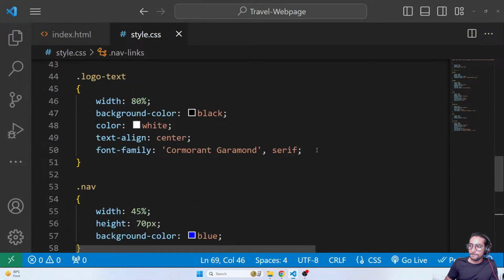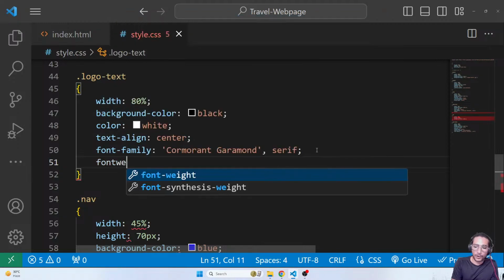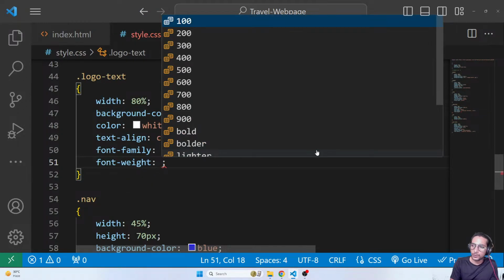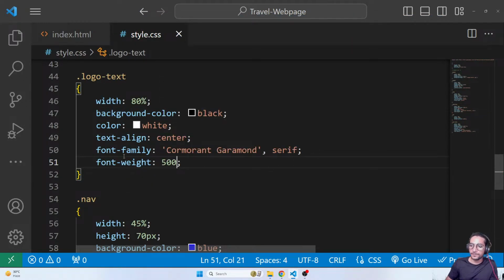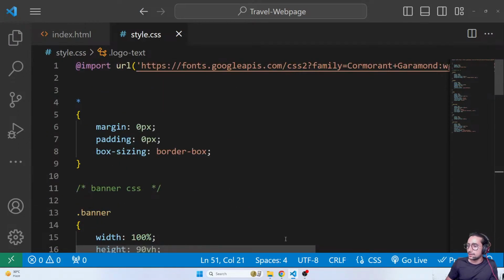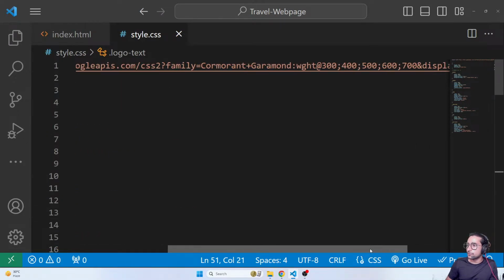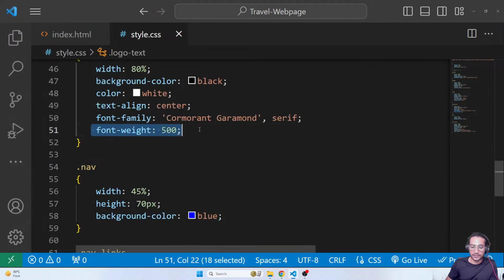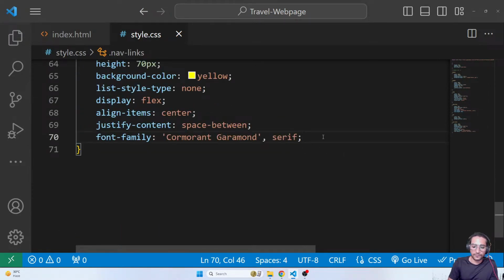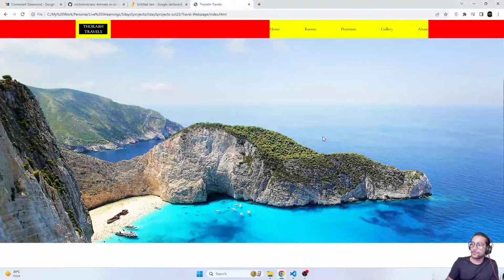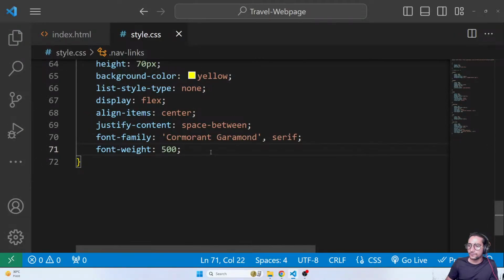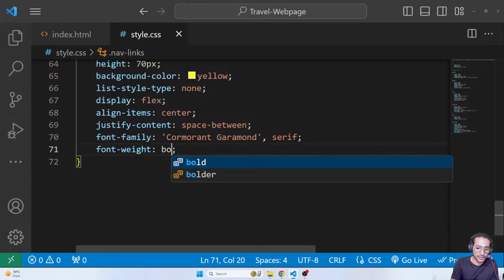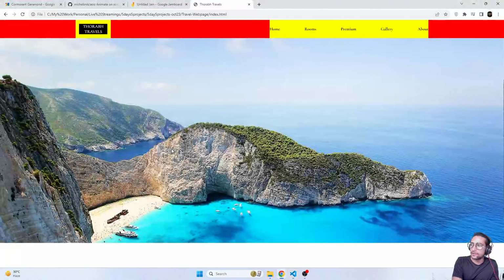So font weight, let's use 500. Do we have 500? Let's see. We have 300, 400, 500. Yes, we have 500. So we can use the 500 one here, and also 500 one here. But it is not working the way that I want. Let me use bold here. Yeah, bold is working fine.